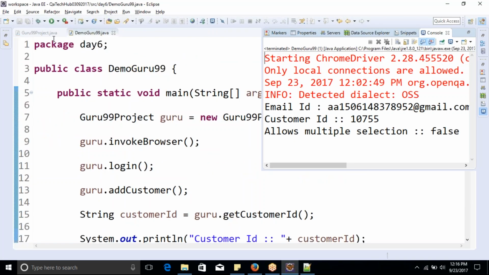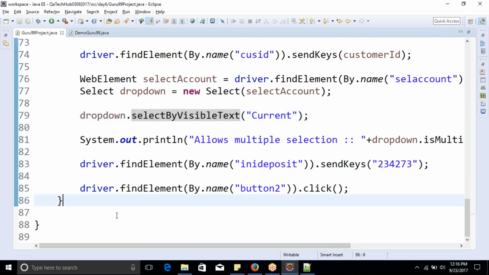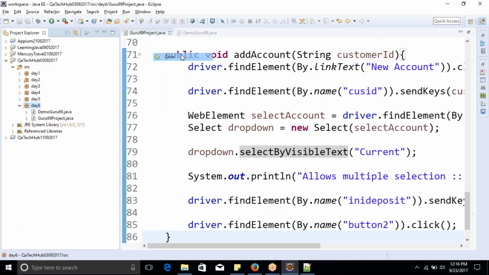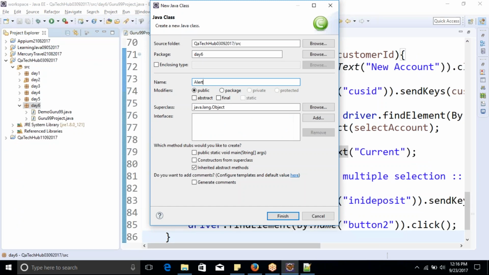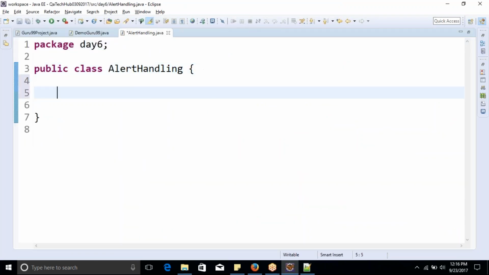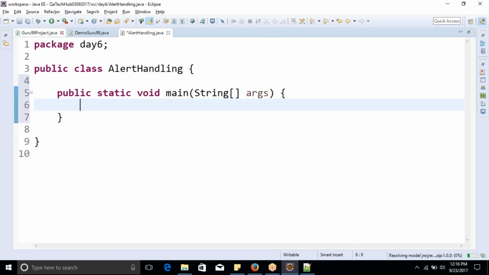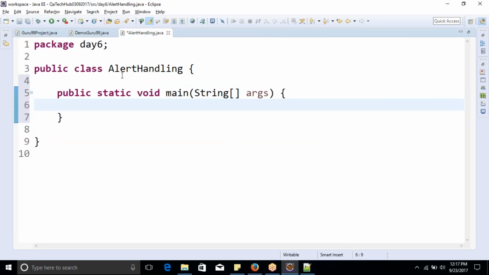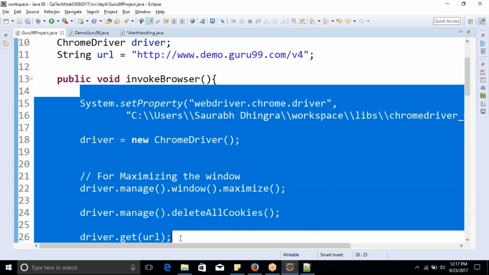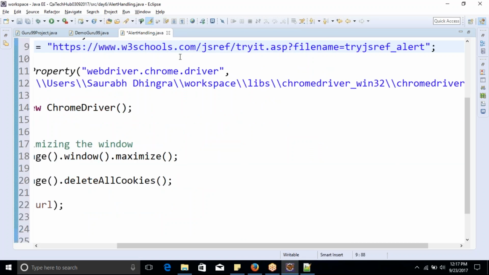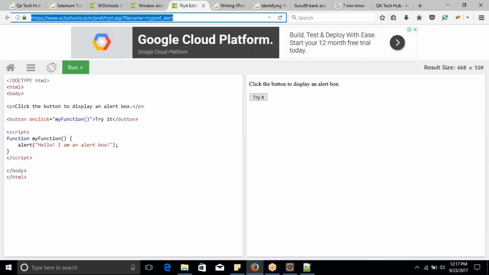So here is how you write the code. I'll create a new class file for this. Let's say I'm creating a class and I'll name it alert handling. I'll keep the main method in this also, and we'll write the complete script in the main method only. I'll just copy paste the invoke browser part. The URL I'll also change to this one. After navigating to this URL, I'm here on this page.